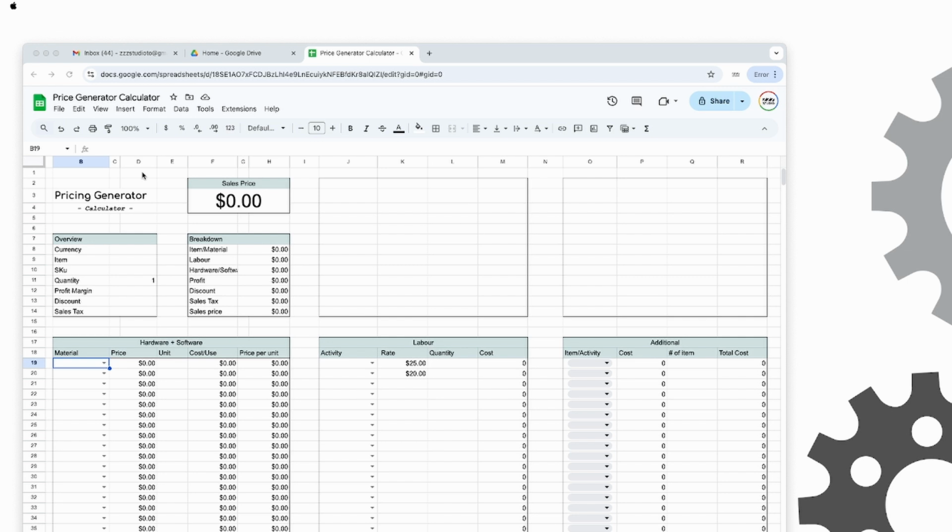I'm just going over my pricing generator. In today's video, I'm just going to show you about pricing. Of course, it differs per person and differs to what you have as materials in your equipment list.